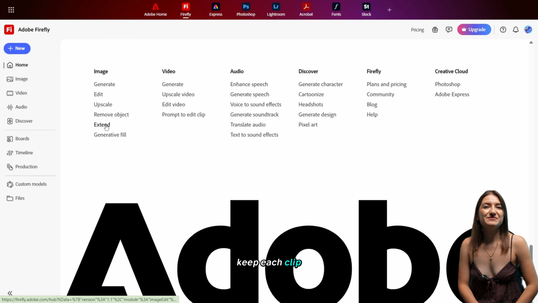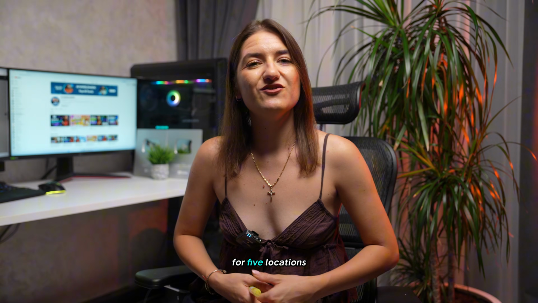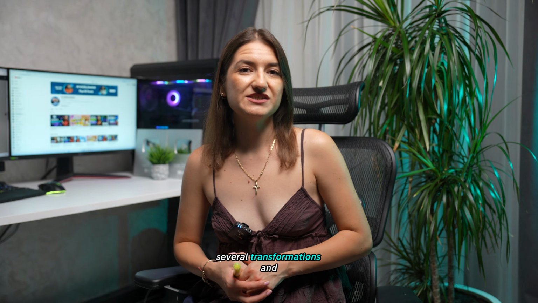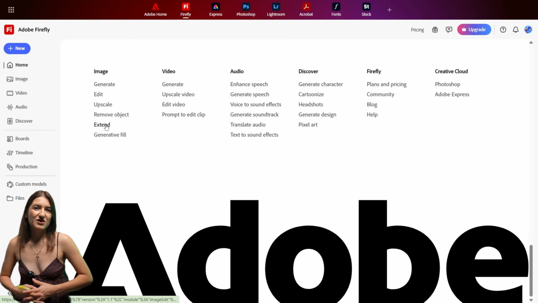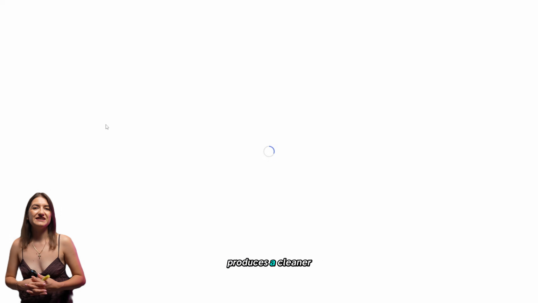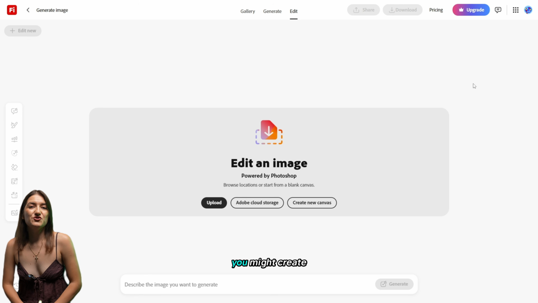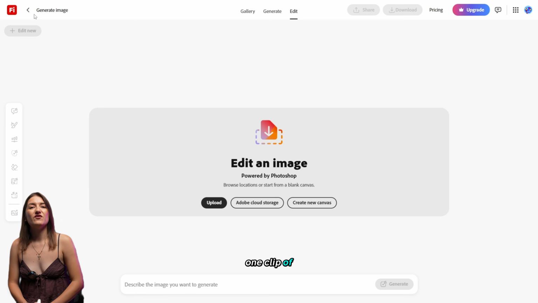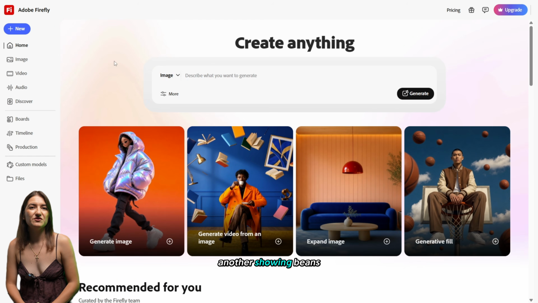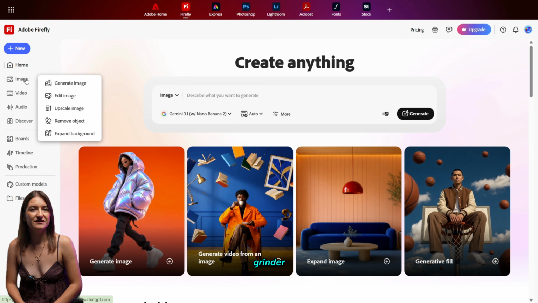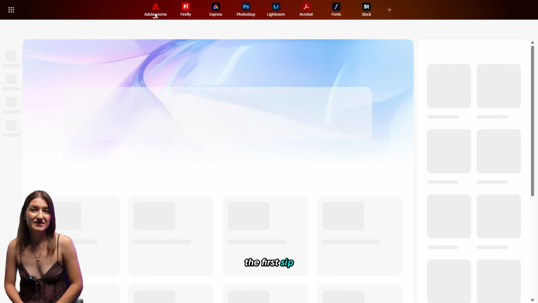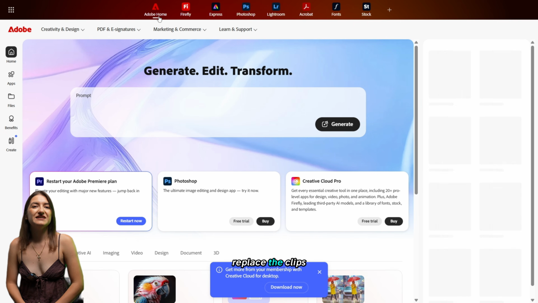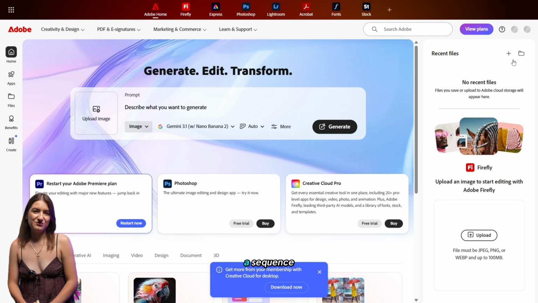Keep each clip simple. Do not ask for 5 locations, several transformations, and multiple camera movements in seconds. One clear action produces a cleaner result. You might create one clip of the coffee cup, another showing beans falling into a grinder, and a third showing someone taking the first sip. Later, you can place the clips together to create a sequence.